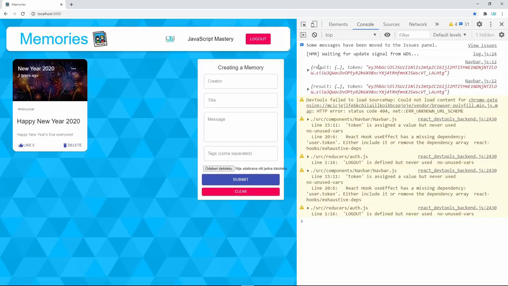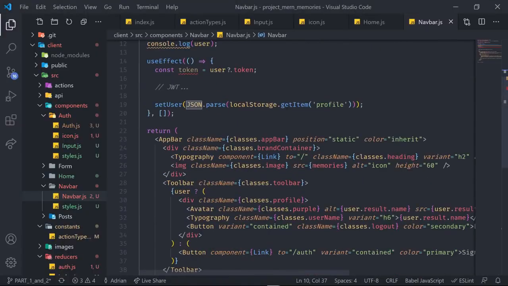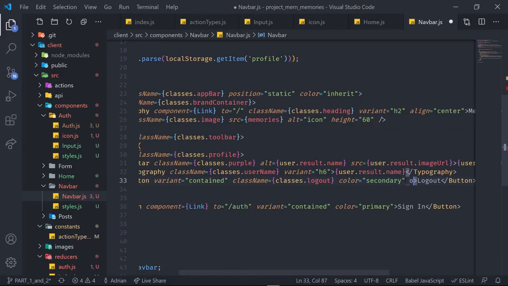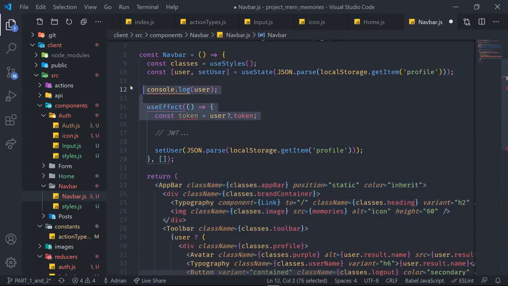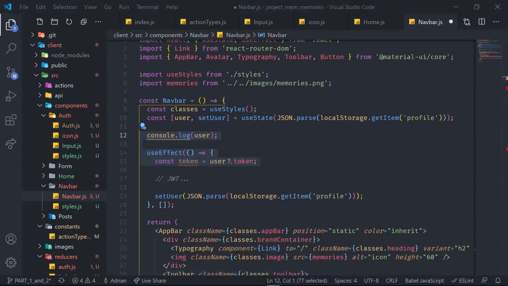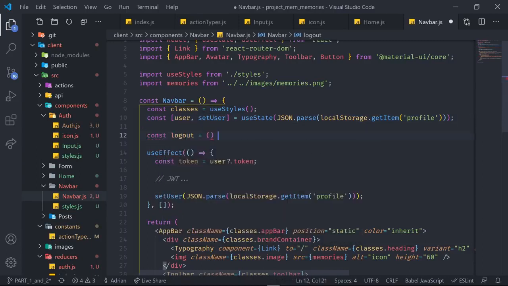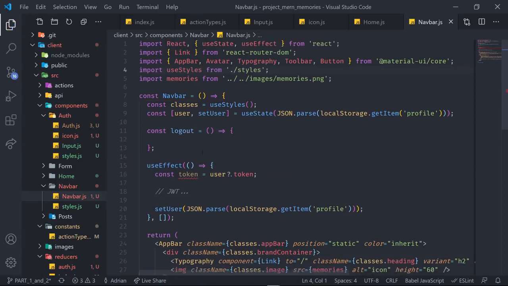To implement the logout, we of course have to find where this button is. And as you can see, it is in the navbar. So if we go right here, let's find that button, logout, and we're going to add an on-click listener. What are we going to do on the on-click? We're simply going to log out. That logout is going to be one function inside of this navbar. More specifically, const logout is equal to an arrow function. And what are we going to do? We're going to dispatch an action.